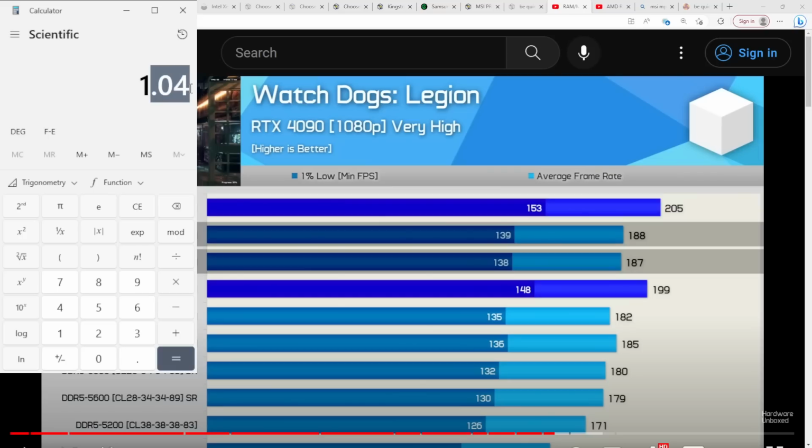But let's say you have a 4% increase due to a 20% increase in clock speed. Hopefully, I'm doing the math right. I'm probably not. Okay, we'll just do it the hard way. We'll just take 4% divided by 20%. So you get 0.2% per 1% of memory clock. If we multiply that by our 11% increase, you'd get another 2.2% by going from 7,200 to 8,000, because 8,000 compared to 7,200 is 11%.